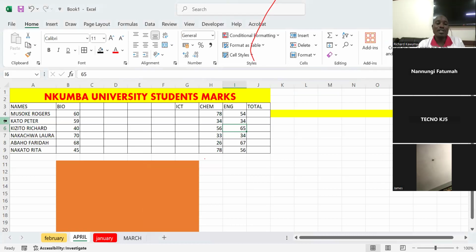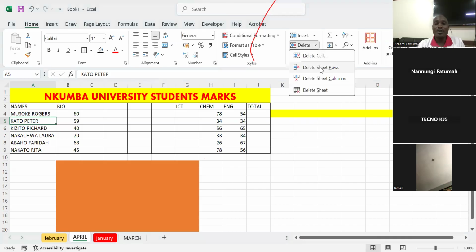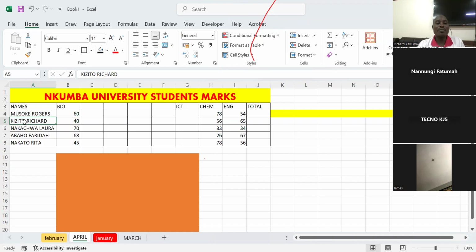Say if I want to delete the row for Kato Peter. Now, you are going to recognize something. Chizito is in number 6, but we are going to delete Kato. So if I come to delete rows, you see that the rows have now shifted. Chizito, who was in number 6, has now come to number 5.